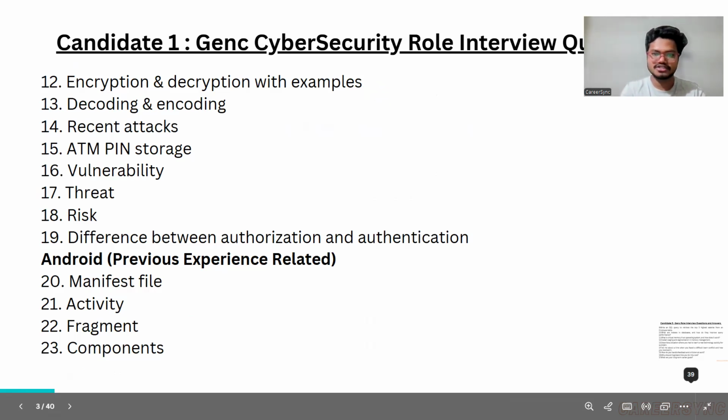If you are preparing for Cognizant role, cybersecurity role, must prepare. What is decoding and encoding? Recent attacks, means cyber attacks, and ATM pin storage. This is the question that he did not expect. So this is very important. What is vulnerability, means what are the disadvantages, and what is threat, risk, and difference between authorization and authentication. All these questions I have already mentioned in my PDF, which I have given a week ago. So mostly all of the questions are from there.